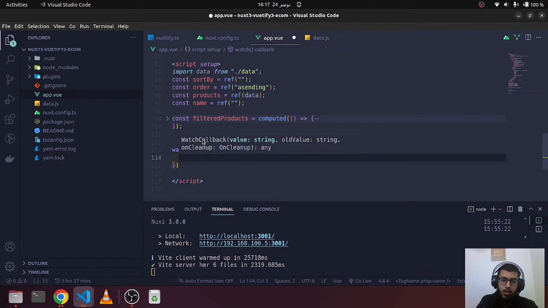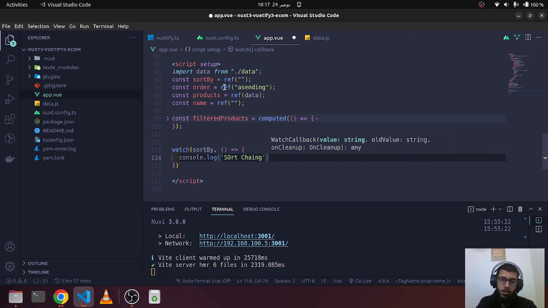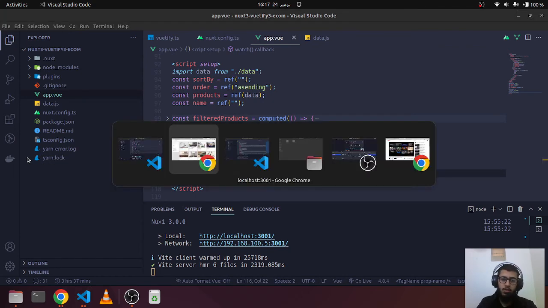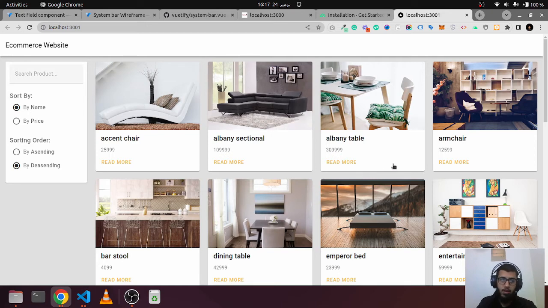I should say console.log, sort changing, and let's observe this order as well. Let's copy that thing, and I should say name order. Let's observe that thing as well, let's see sort order changing order. Let's see if we are doing some. Okay, let's paste that thing.